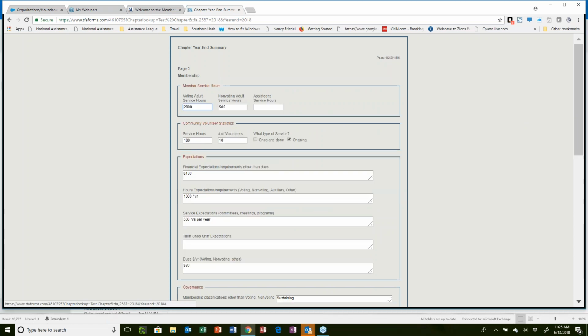Okay, so we go back to 3. So it's asking for member service hours, voting adult service hours, non-voting adult service hours, and assisting service hours.